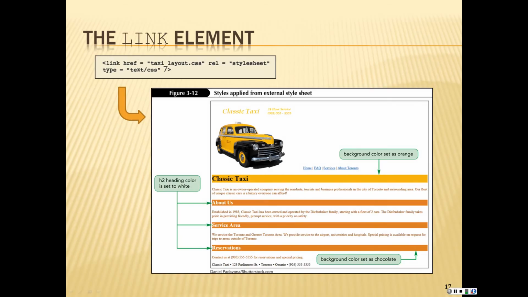So in this case, we're going to do some things to this page. We're going to set the background color as orange. Here, we're going to make this heading white, and the background color here is chocolate, although it looks like orange here. So let's get on with that in Notepad++. Looking at page 139.